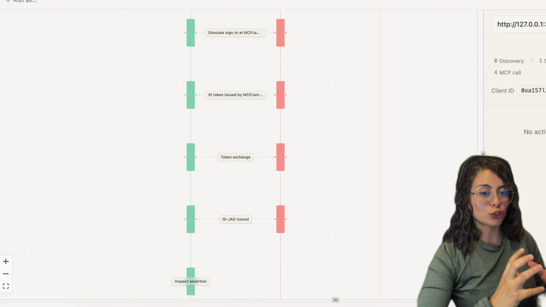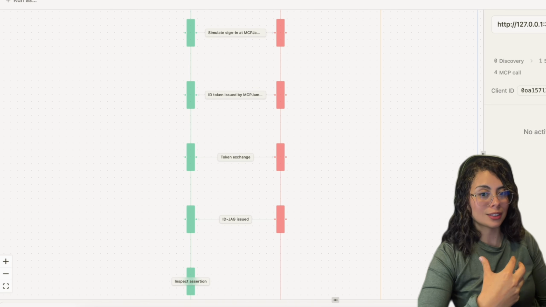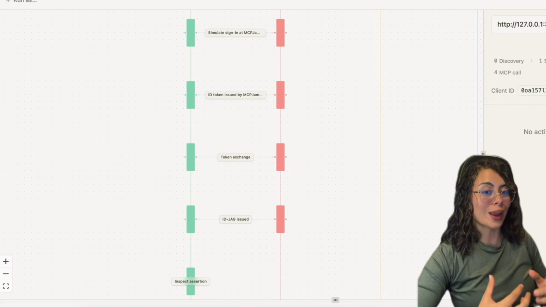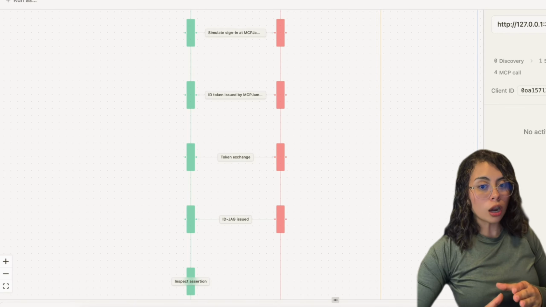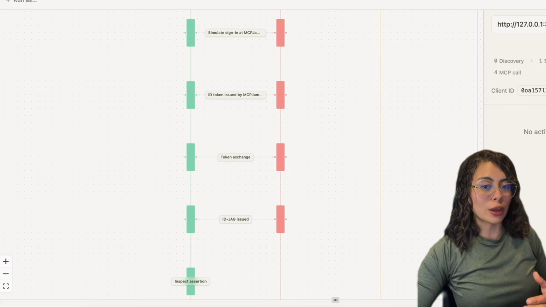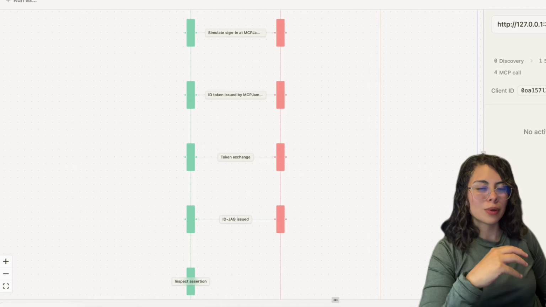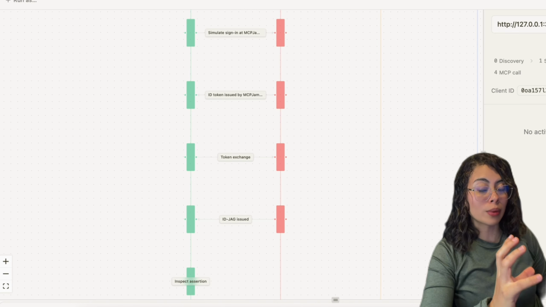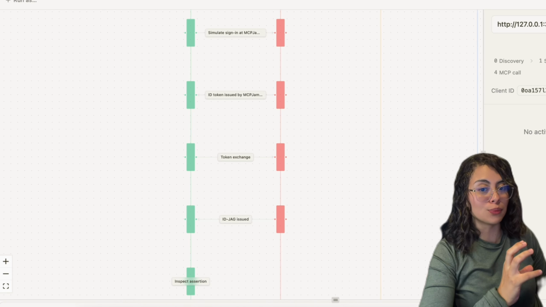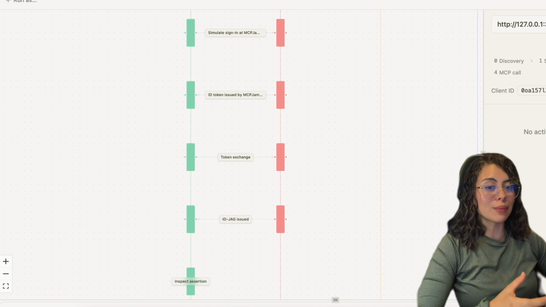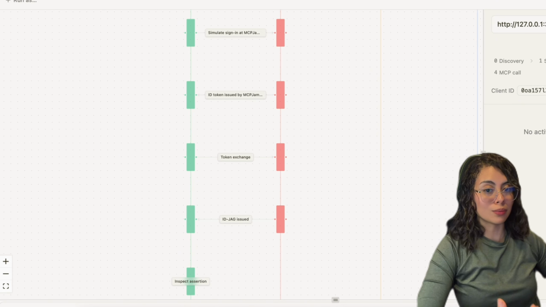That identity assertion proves who the user is, but it does not automatically grant access to the MCP server. Auth provides the identity information that proves who signed in, but that identity token does not automatically grant access for the MCP server. Next, MCPJam issues an ID-JAG for the simulated user. This is the mint ID-JAG stage.